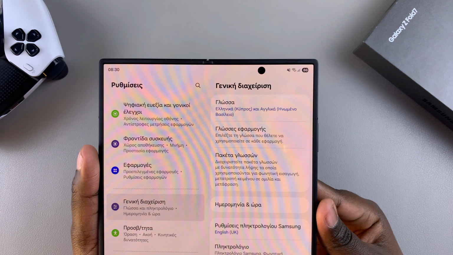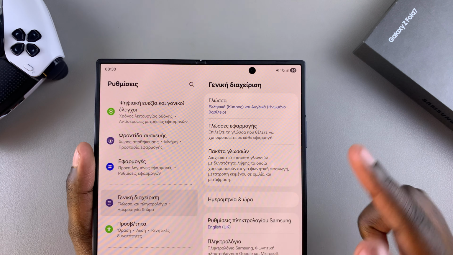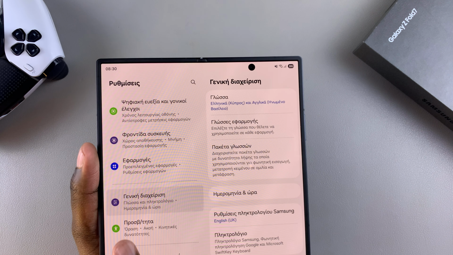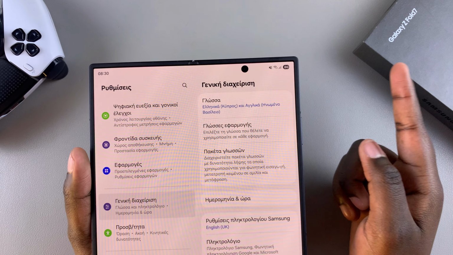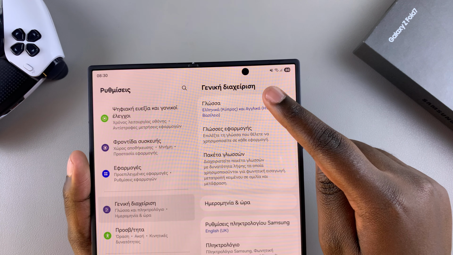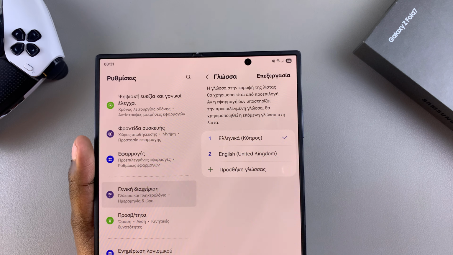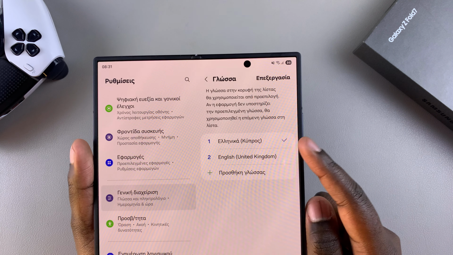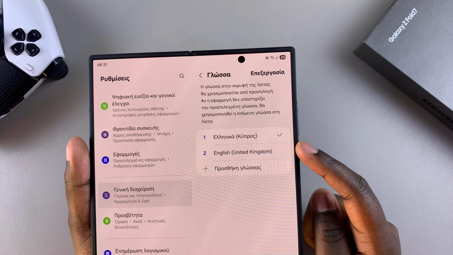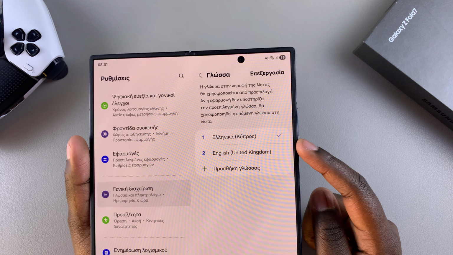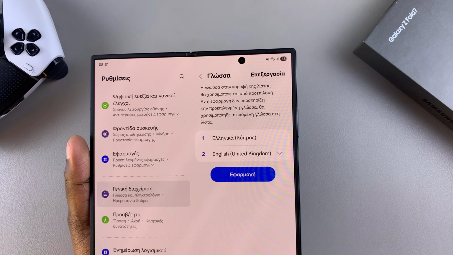From here, you're then going to look for language. Now language in the general management section, which is the option that you've just selected, is always the first option. So you don't really need to understand the language. You can just tap on the very first option and you'll have moved to the language section. Now from here, you can see the current language that you're using, and then you have your other default language that you had previously been using. So you can always choose to just tap on it like that.